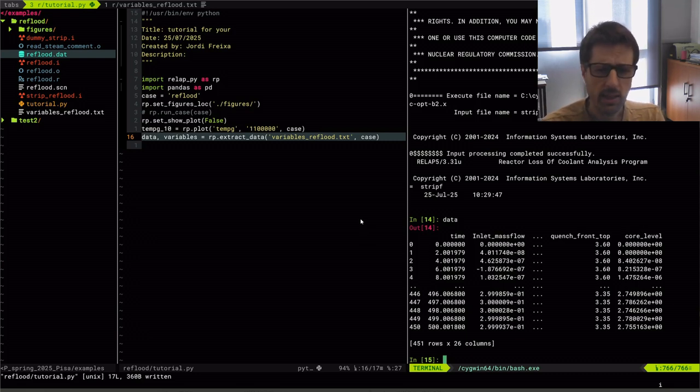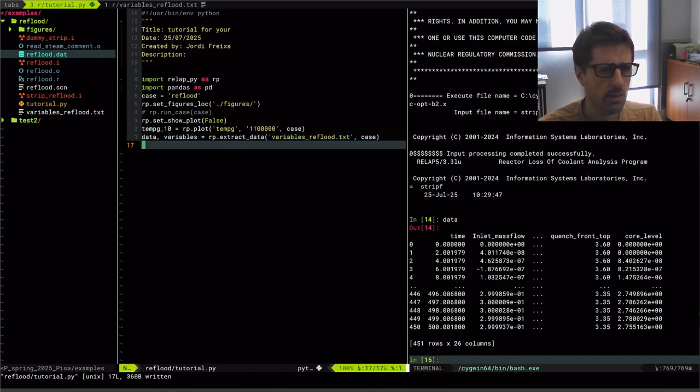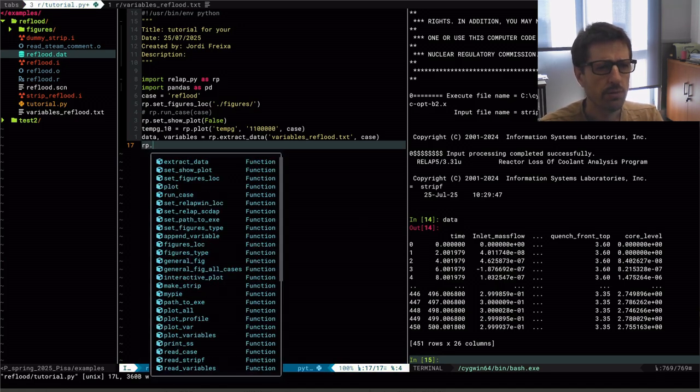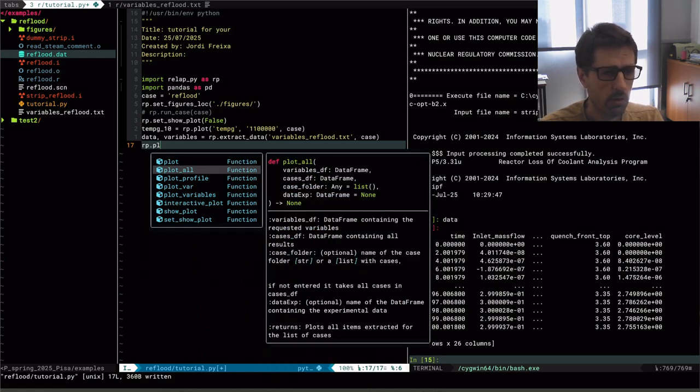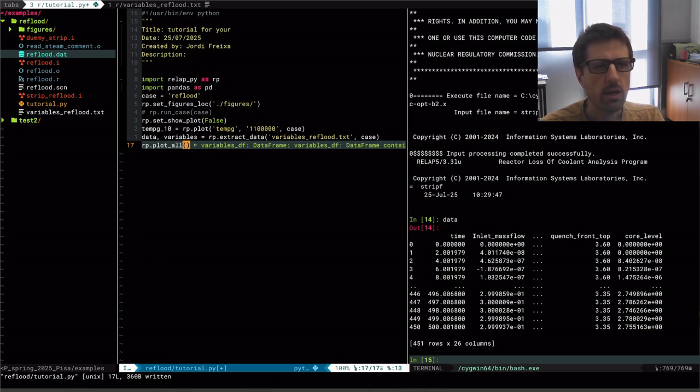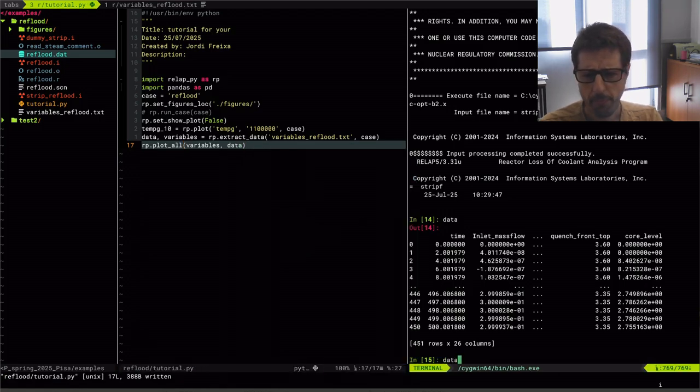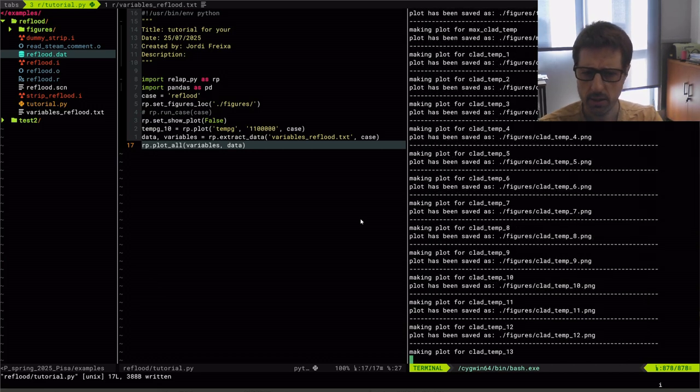Okay, one next thing I can do after I have extracted is plot everything. So I want to get all the plots, so I will use a function plot all, and what I need to do is tell first the variable, the data frame in the variable. So I already have it, variables, the case is data, and that's it. I want to plot everything. Okay, it's creating a lot of plots. You can see plot has been saved as figures.